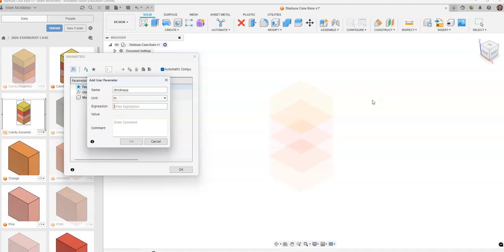Now for this expression, I just want to start out putting in 0.05. We're just going to give it an arbitrary value. We can always go back and change this. We're going to put in 0.05.